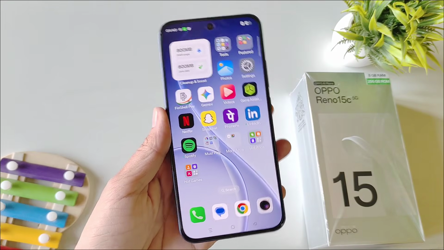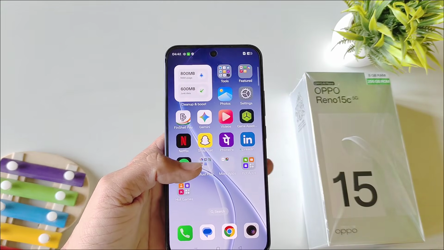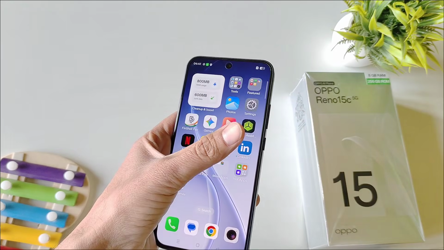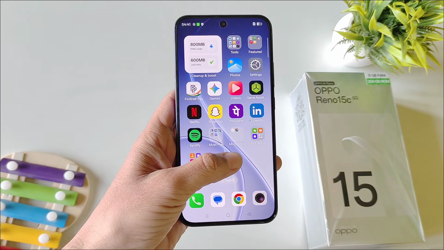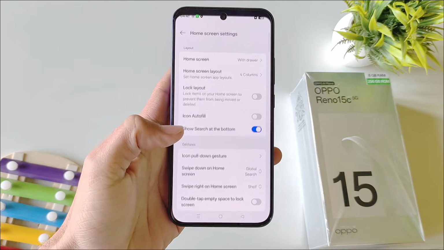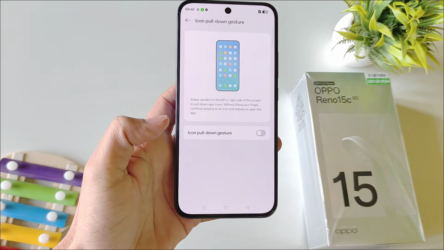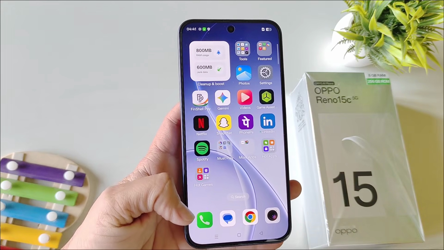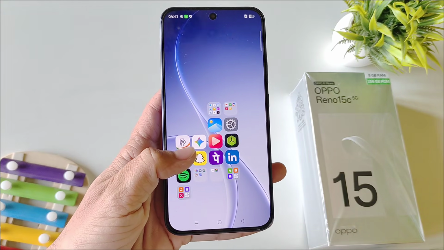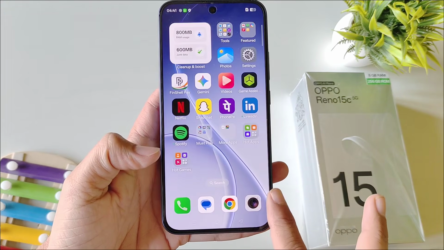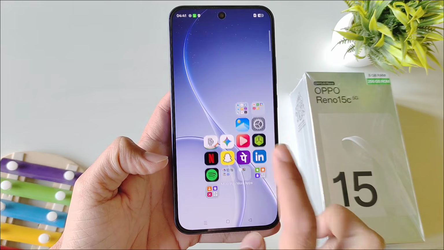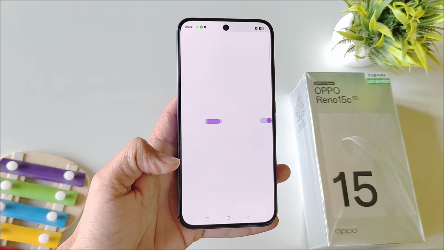When you're using your phone with a single hand and you are on your home screen, you don't have to reach at the corner like this to open any application. There's a gesture for that. Tap and hold on your home screen, select home screen settings, select icon pull down gesture, and then enable it from here. Now whenever you are on your home screen, you can swipe up from either side of the screen like this. That will bring all your applications around your thumb. Simply select the app that you want to open, and that will open the app for you.